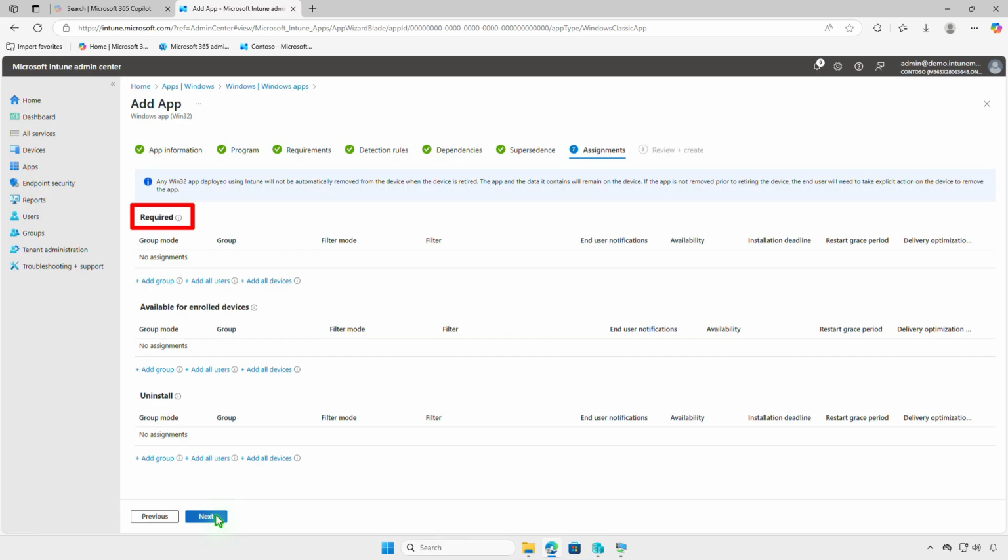For required deployments, the app will be force installed on specified groups or devices. For available deployments, the app will appear in the company portal, allowing users to install it. Use the Uninstall Deployment option to remove the app from managed devices.